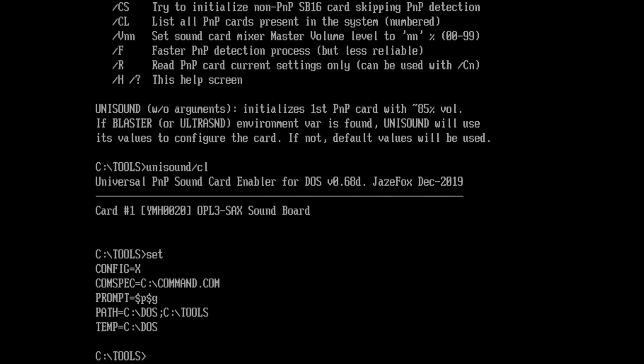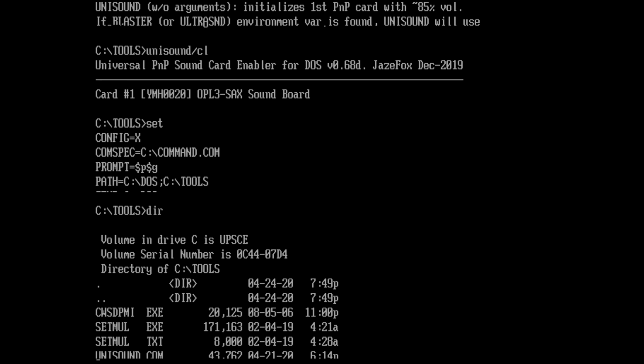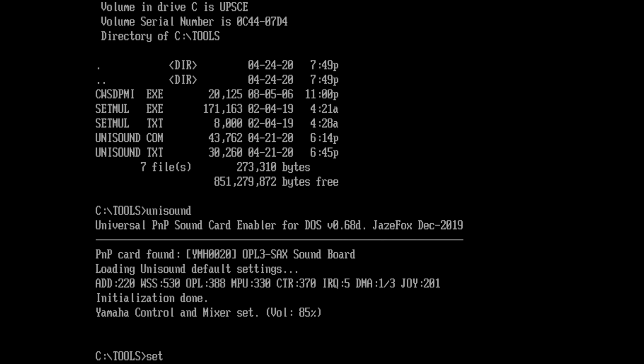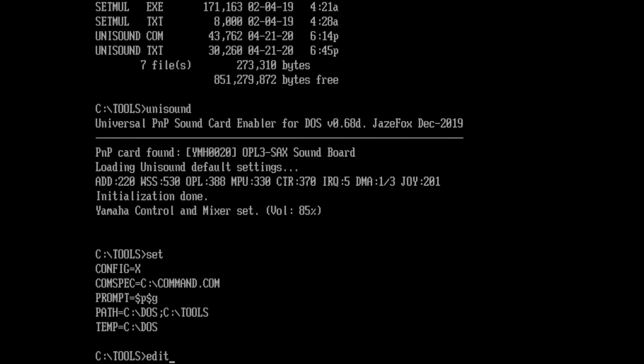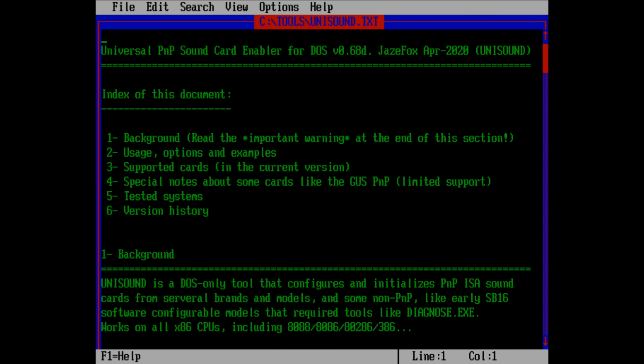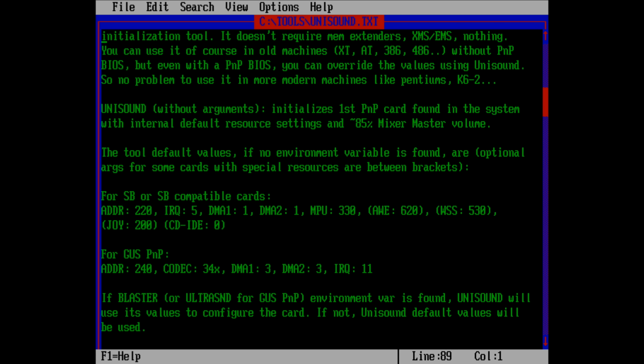Now the tool is still under development and it has a lot of additional flags and options for specific sound cards. So the best thing to do is just to have a look at the README file. But I think for 95% of people that will use this tool, just run it. The sound card will work, you can play your games, and you will be a happy camper.